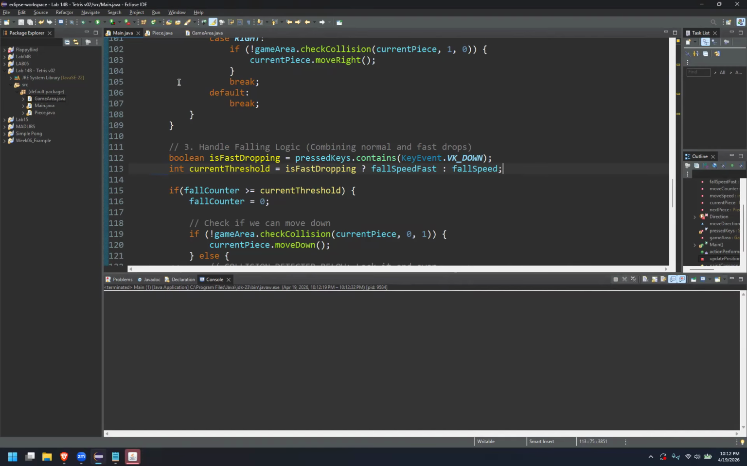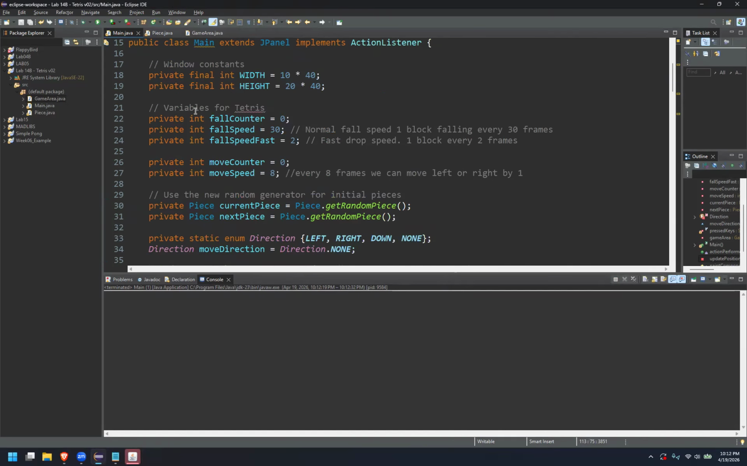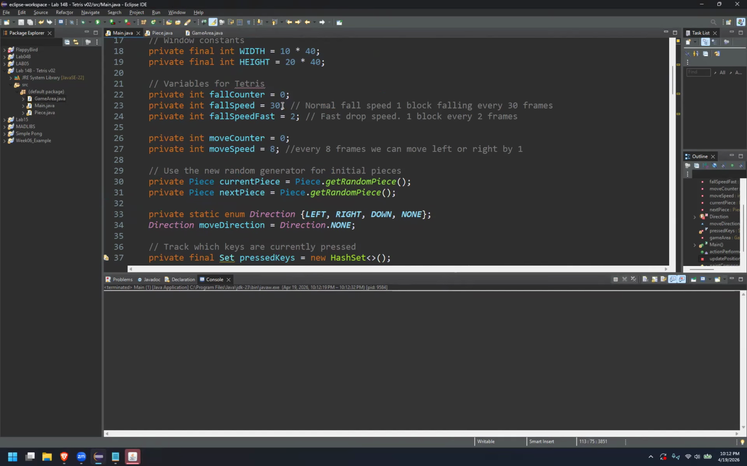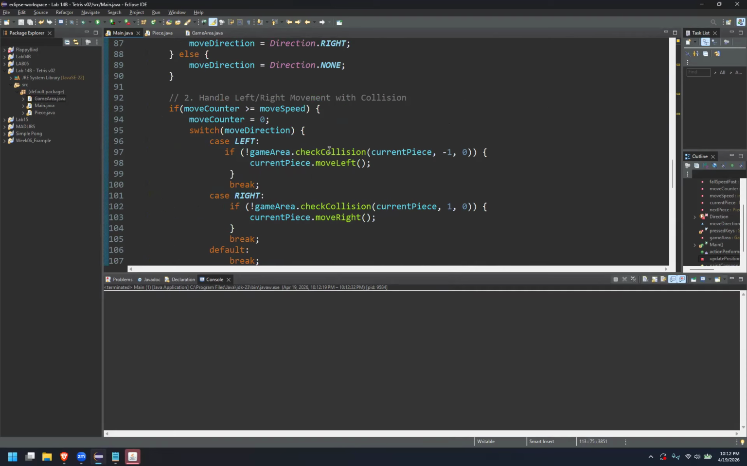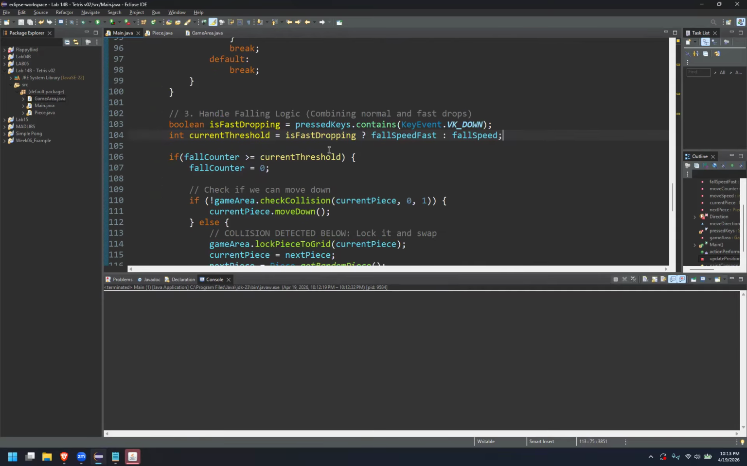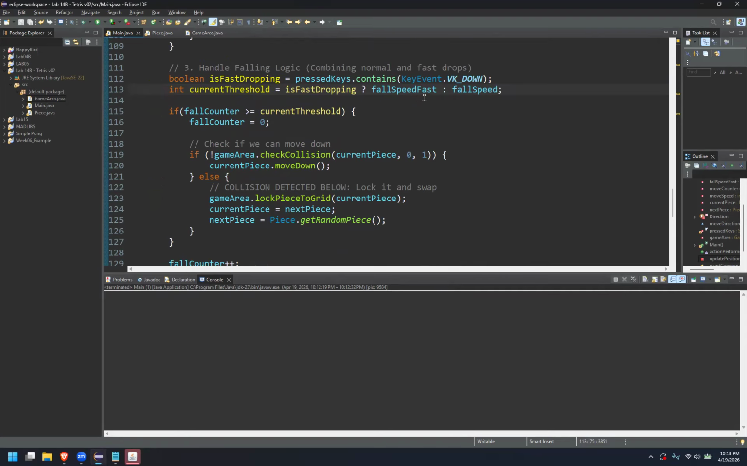And basically there were two constants for that. So fall speed normal is 30 and fall speed fast is 2. I said 20, but 2. So if you're falling fast, you're falling once every 2 frames. If you're falling slow, you're falling once every 30 frames. So in here, we figure out whether we should be falling every 2 frames or every 30 frames.